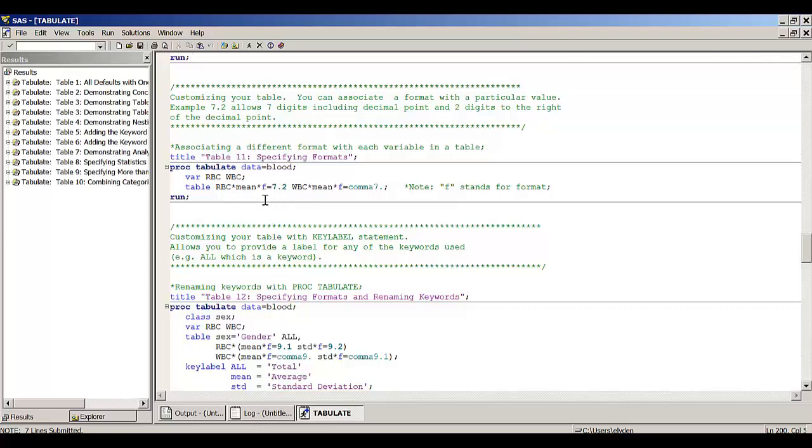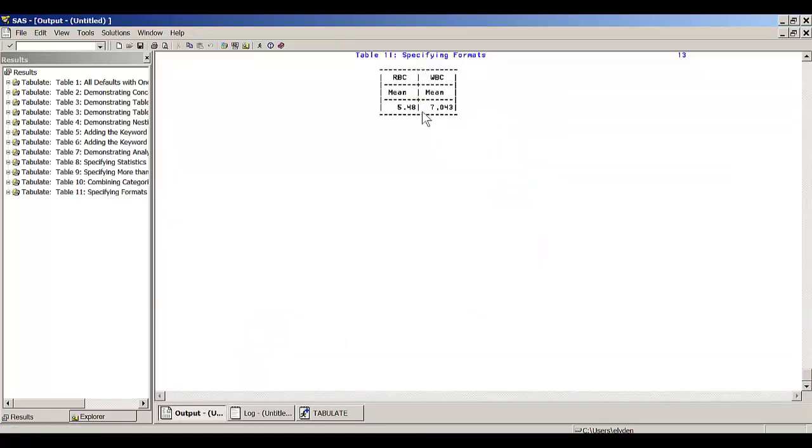And we do this by adding another asterisk and then F, which stands for format. So we have RBC, we want the mean RBC with the format of 7.2. For white blood cell, we want the mean with a format of comma 7 dot. So F stands for format. So here you see that we've specified formats that are different for each of the analysis variables.